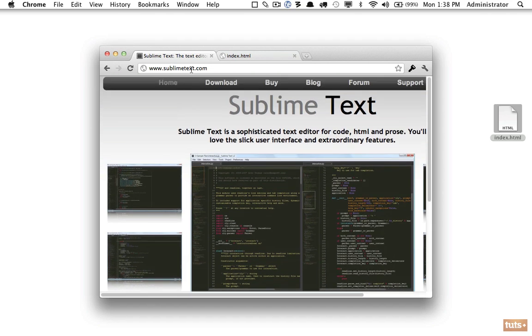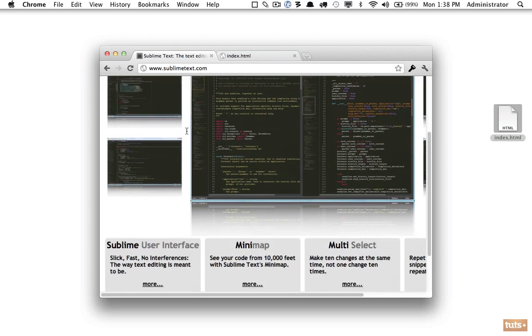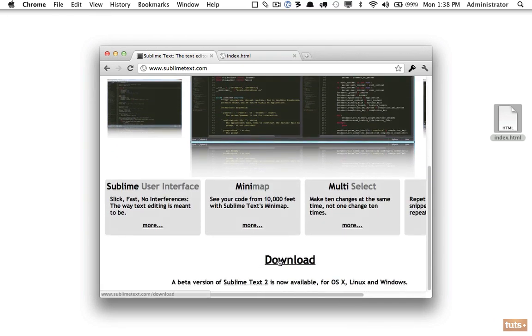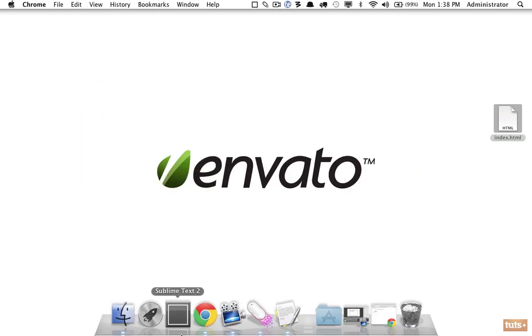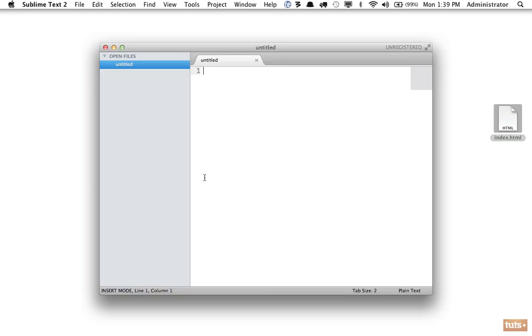So go to sublimetext.com, and if we scroll down, you'll see that there is a download link. Click that, and that will download it to your desktop. Once you've done so, simply open up the file you downloaded, and here we are. Now yours, depending on your OS, might look slightly different from mine, but it's all the same underneath the hood.